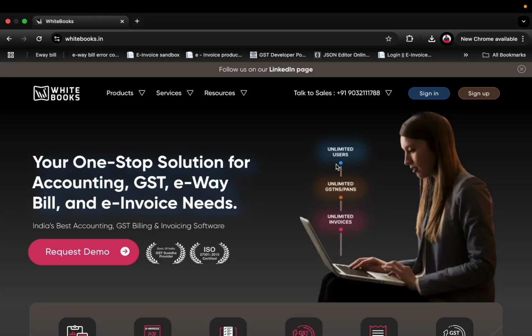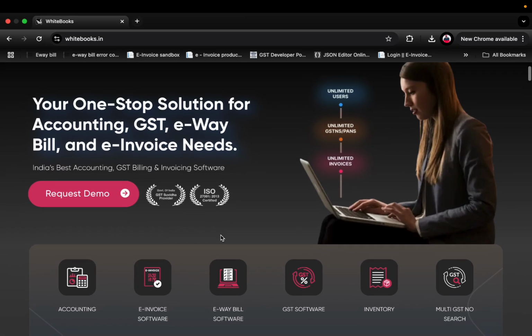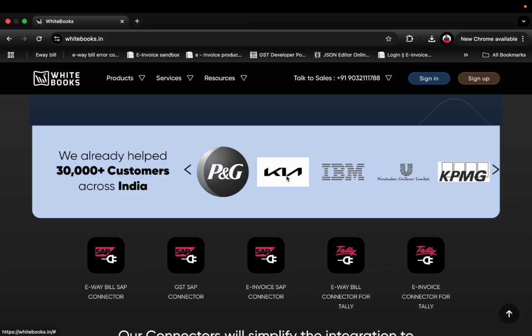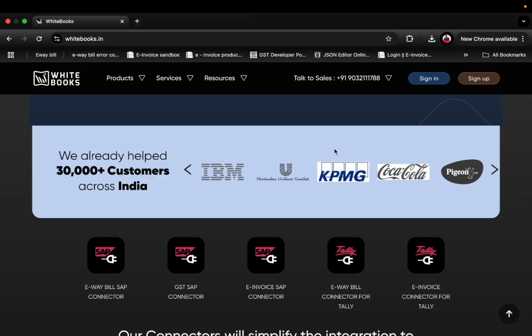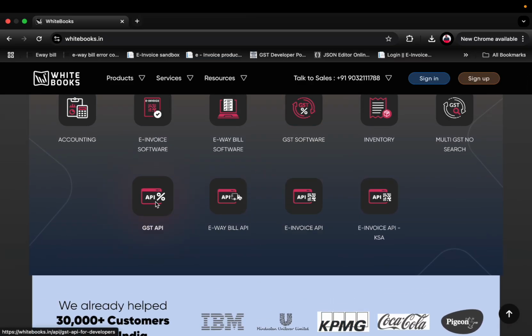Welcome to WhiteBooks. We are the government appointed GSP and an ISO 27001 certified company. That is why we won't save any of your data or logs in our servers. Our servers are pass-through servers. Most of the tech clients like Procter & Gamble, Kia, IBM, HUL, KPMG, Coca-Cola are our customers. We provide different types of APIs as a GSP, which are GST API, eWaybill API and e-invoice API. Right now I will take you through the eWaybill APIs.